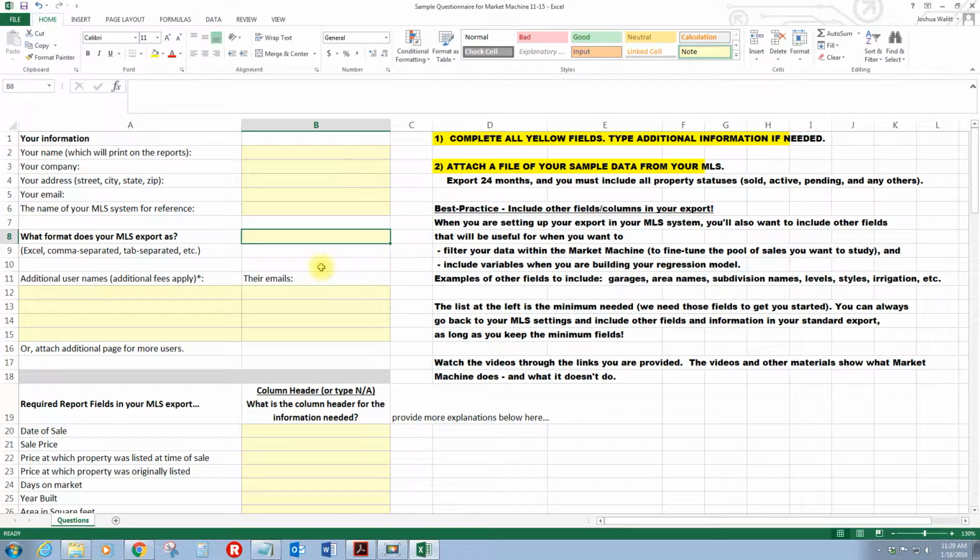Tell us what format you're going to be exporting your data from the MLS in. You're going to want to talk to your MLS company so you know exactly how to export it, because you're going to choose what fields to export. It's up to you to know which ones to export. You might want to filter based on different information that may differ greatly from how I filter and analyze my information, because our markets are different. So continue on through here: what other users are going to be using this, and their information.